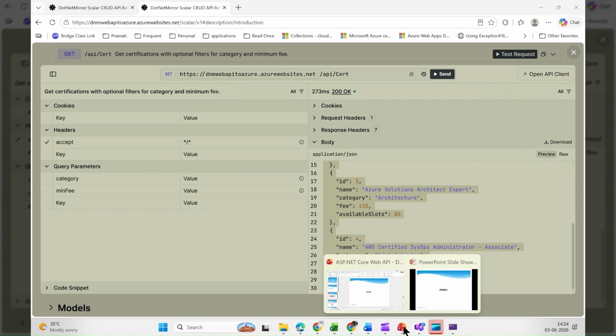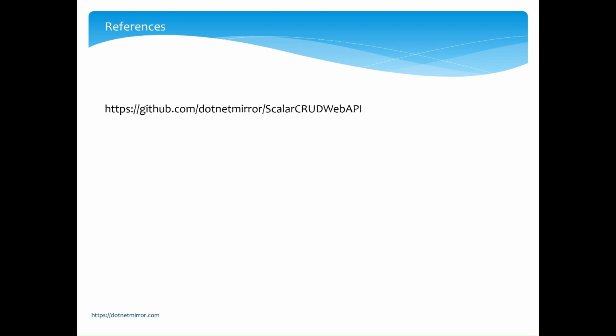Let's go back to the PPT. If you want to review the exact code we used today, I have uploaded the entire sample project code to GitHub. You can find the repository in the description.